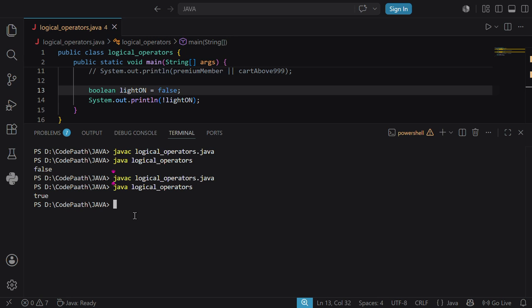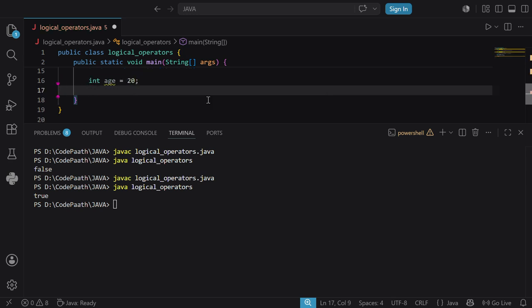What if I want to increase, let's suppose, this age value, say 20, by 1? Or decrease it by 1. In that case, should we write it as age is equal to age plus 1? Or is there any shorter way? That's exactly what we will learn in the next video on unary operators. Until then, try creating your own login system using logical operators.